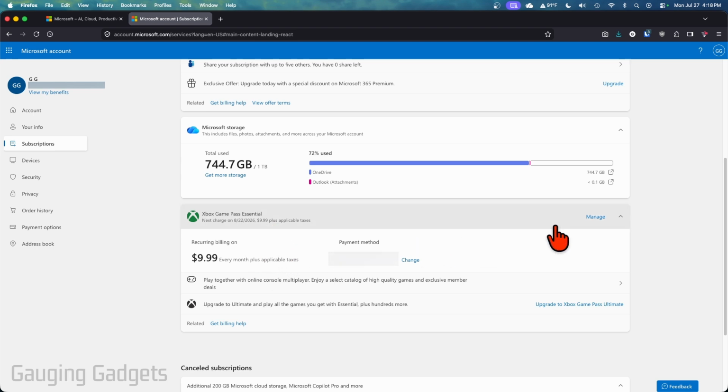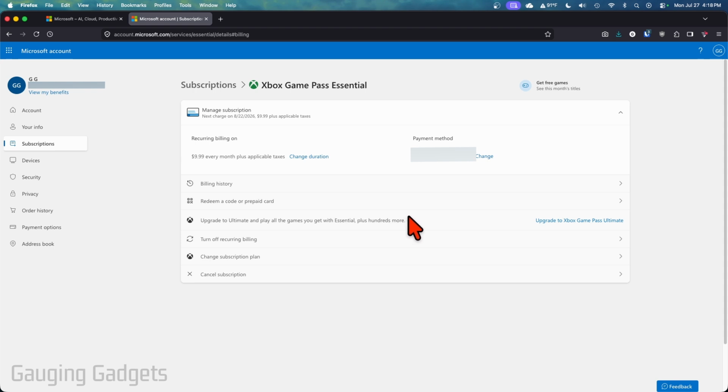So once you find it, just go to manage to the right of that, and then we can easily turn off recurring billing by selecting turn off right here. You can also cancel your subscription by selecting cancel subscription. So I'm going to go ahead and just turn off recurring billing.